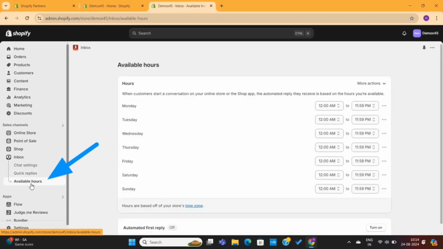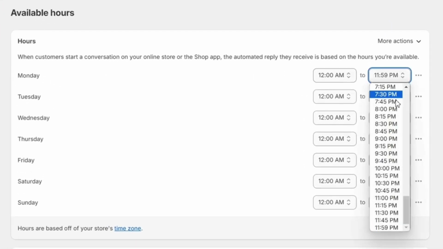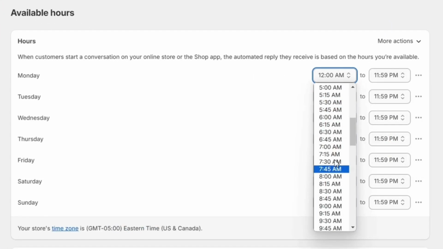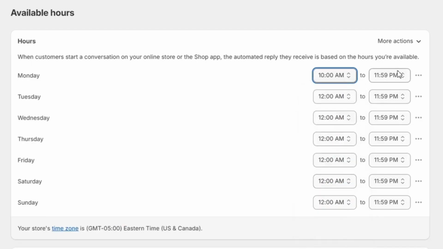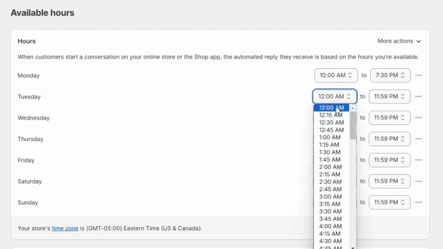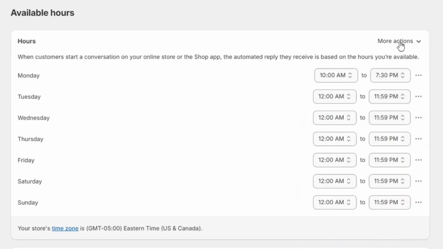Lastly, we need to set up the available hours, so click here on the left side and then you can enter your daily availability time here. Simply click on this and then select a time from the dropdown. And select the time for every day. You can also go to More Actions options here and select the option that fits with your needs.